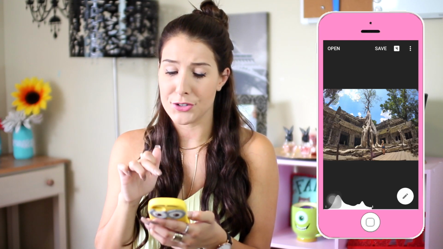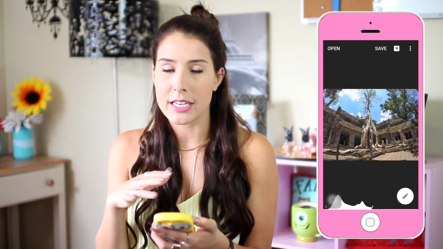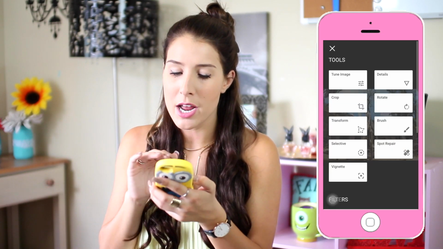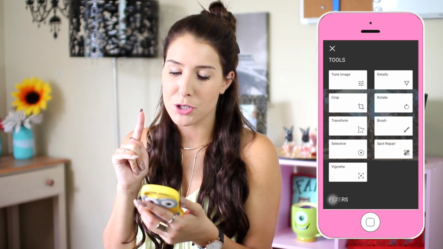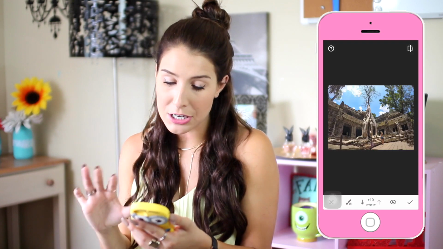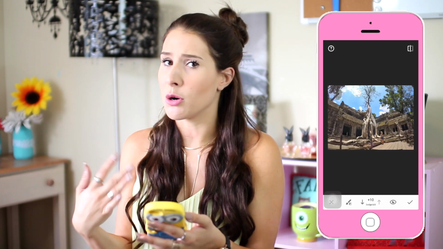And so as you can see, I've just made the sky a little bit bluer, which is exactly what I do in Photoshop, but it's on your phone, so it's super cool. And then I'm just brightening the trees and making them a little bit more saturated, and it just makes the photo look so much better overall.